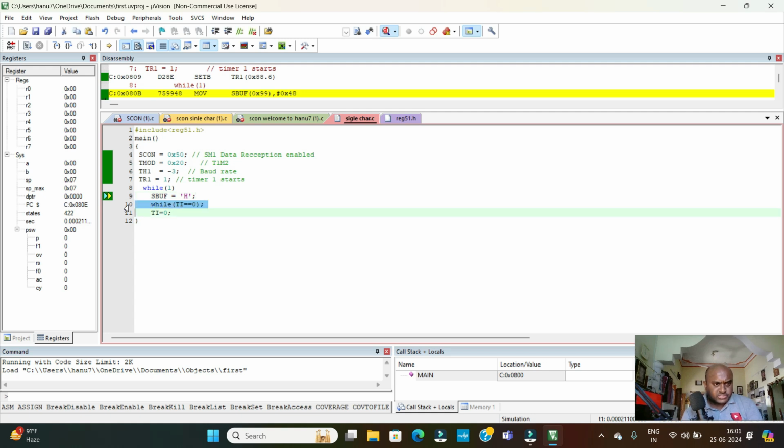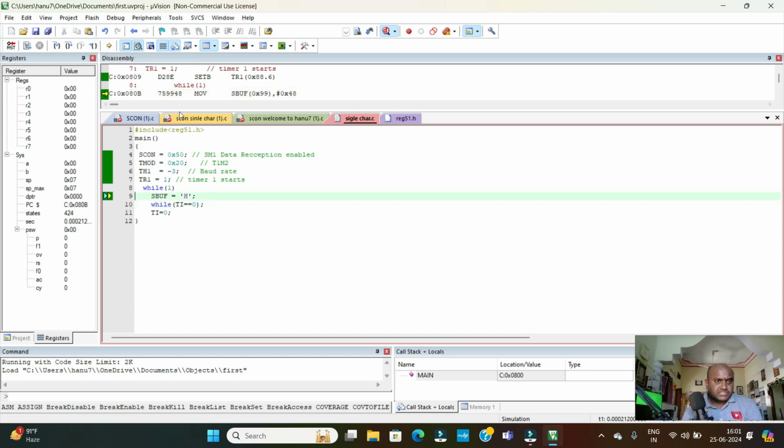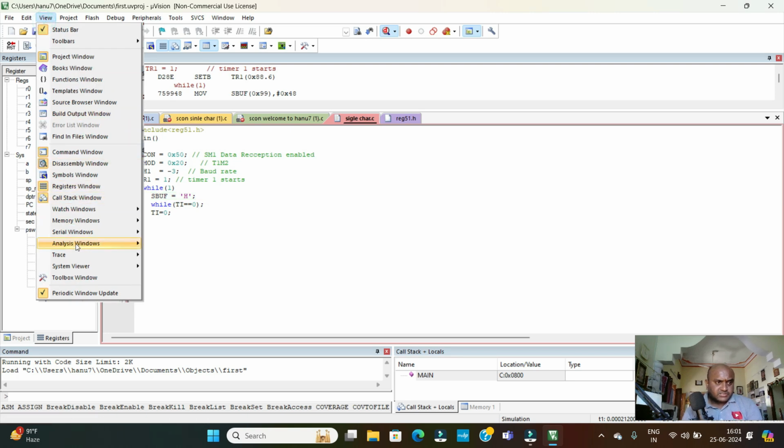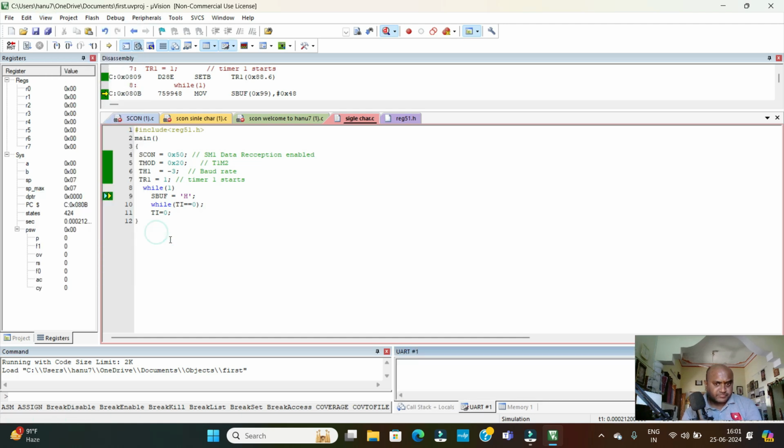By force, in the program you can put the cursor at the 10th place and use this option, run to the cursor line. If you click on this run to the cursor line, then you can observe the output which came in serial port 1. For that we have to open the serial window UART1. Here actually H should display if I click this statement.